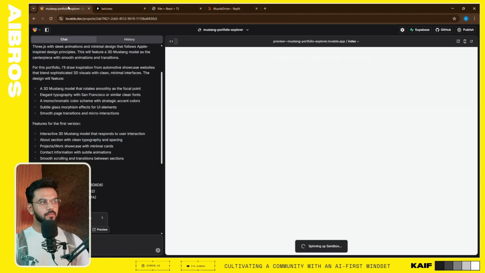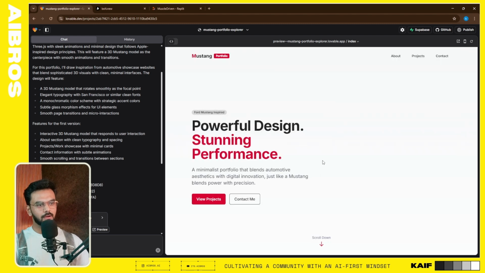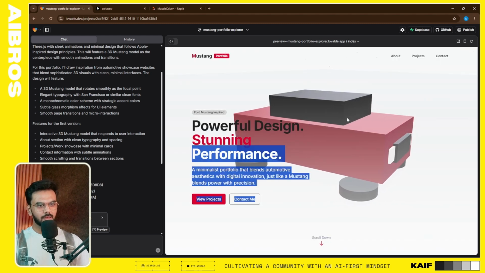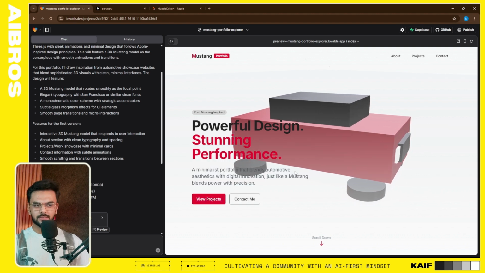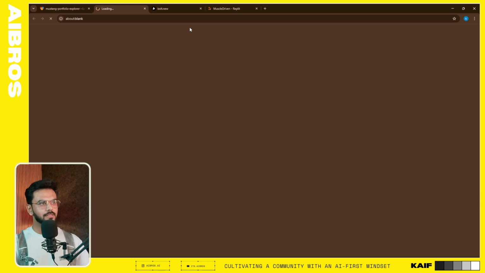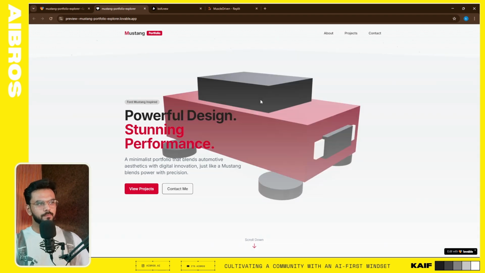We'll just check with Lovable. I think Lovable has a design for us. Revving, almost there, ready to drive. And here we have the design. Powerful design, stunning performance, pretty good work with the design. We'll just watch it in full view. Parallelly, we can check it with Replit as well. I think it is doing its job. Let it do its work.